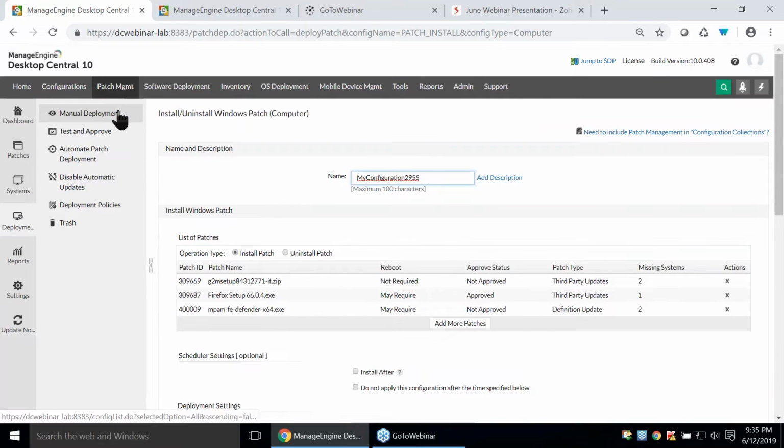But remember the objective which we spoke about earlier, that is not the major objective, because I need to reduce the work of the administrator. I need to make this task more automated. So here is where the automated patch deployment comes into the picture.